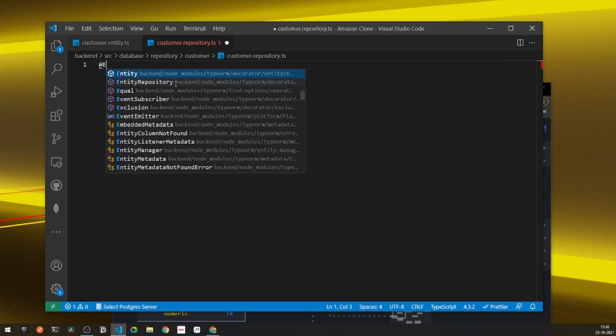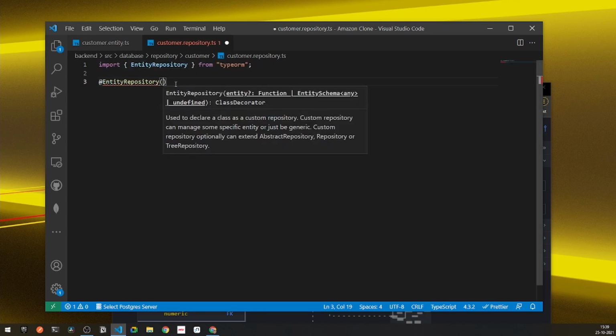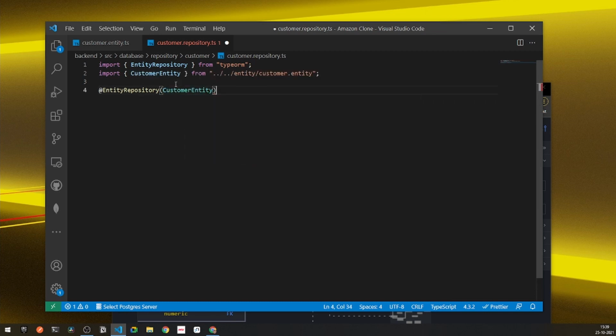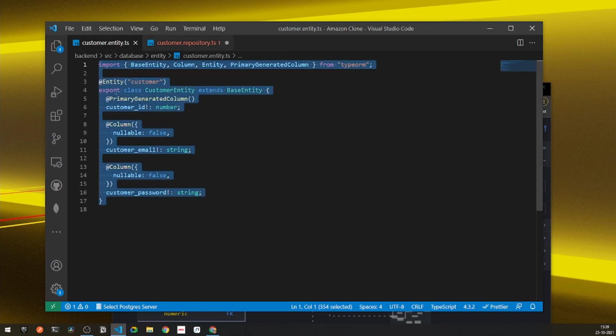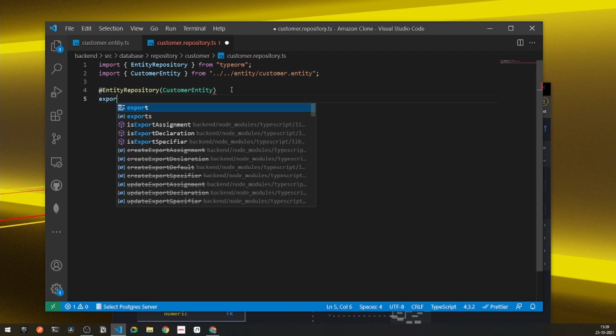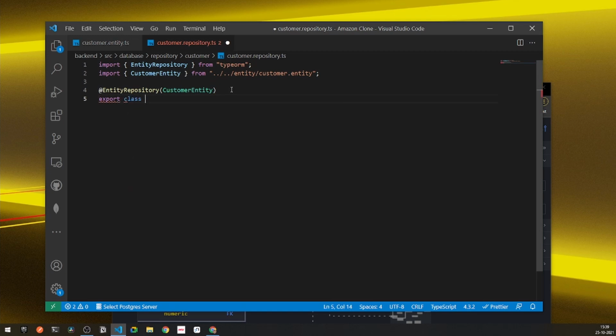Now I will start the entire file with a new decorator known as EntityRepository. Under this, you have to write the entity class, so I'll write CustomerEntity. It will be auto imported because we are exporting the entire class. Now once we have done this, I'll write export class CustomerRepository.